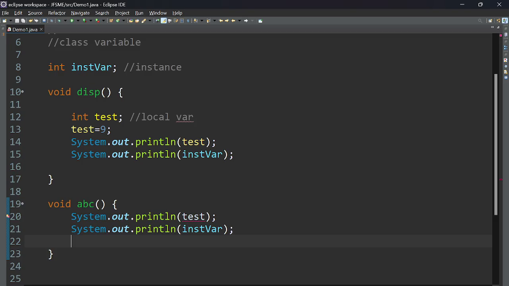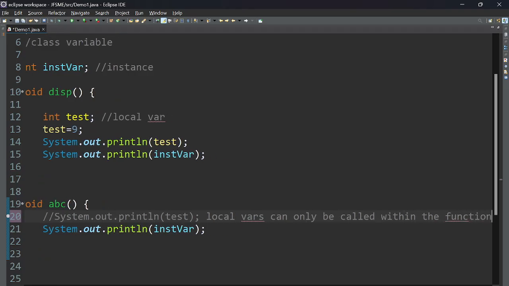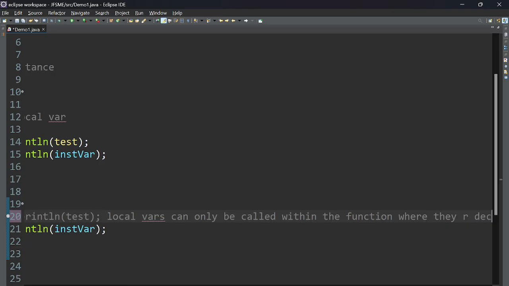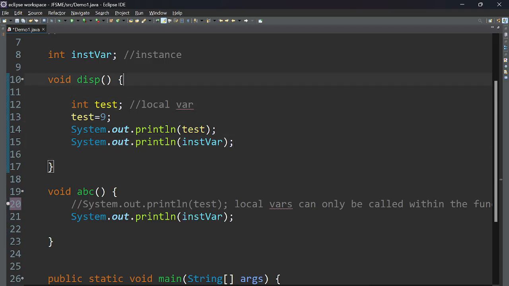Local variables are also called temporary variables, or you can also call them stack variables. So this cannot be accessed here. Local variables can only be called within the function where they are declared. So it cannot go outside the function, whereas this instance variable can travel outside the function. And let's just test it now.